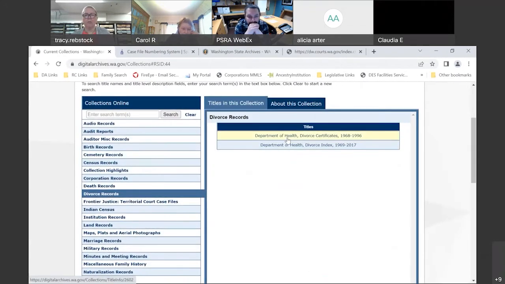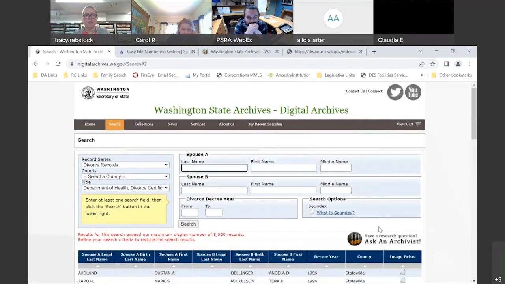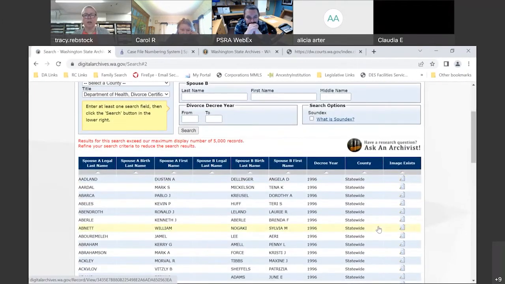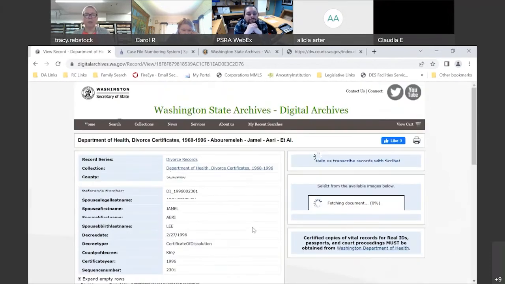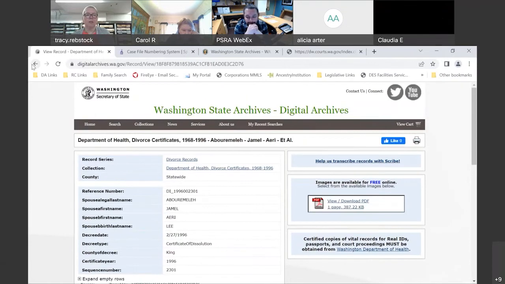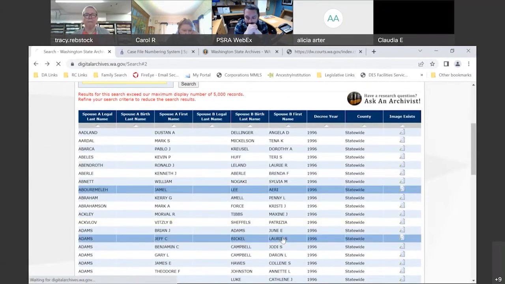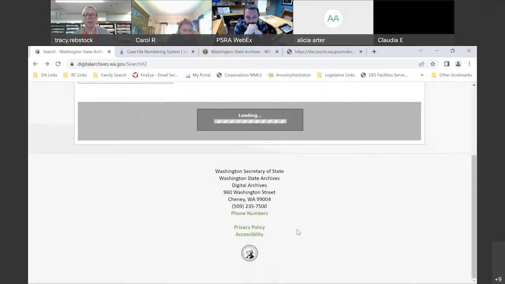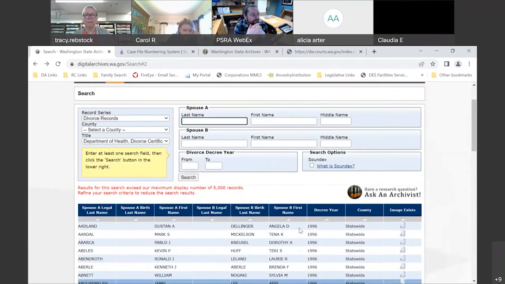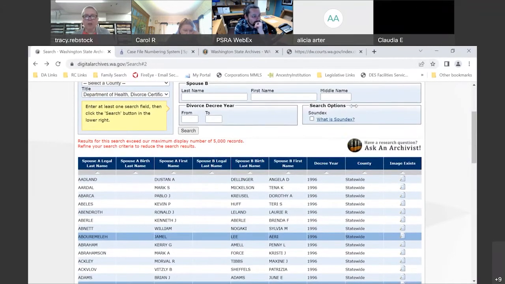So we have divorce certificates, and I can actually browse the series, which is fun. See if I can randomly pick somebody who has their case files up here really quickly. Definitely hitting all King County all the time. But basically what you need to know is the case file number, and I'll show you what that looks like.